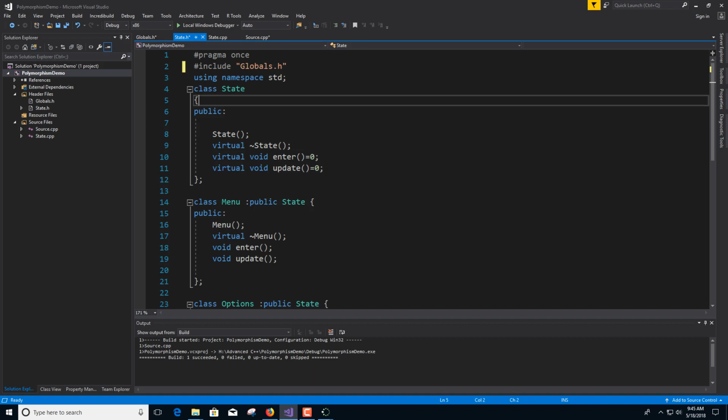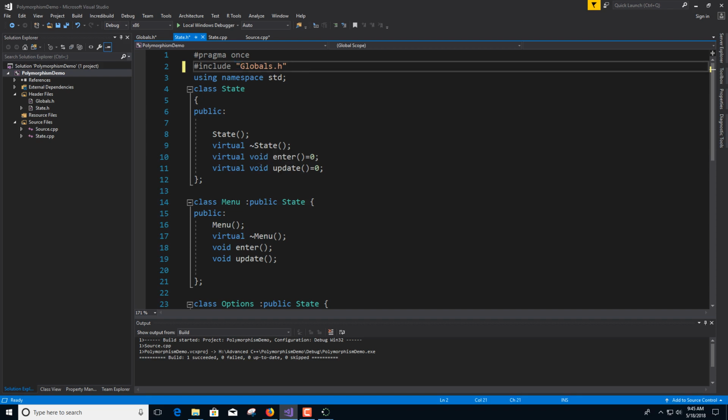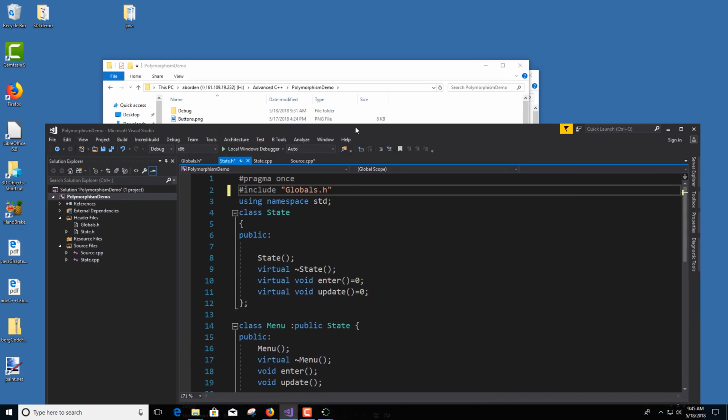Make sure you use the quotes. If it's your own header file that you made, use quotes. Basically, if you're not pulling it in through the linker, use quotes.